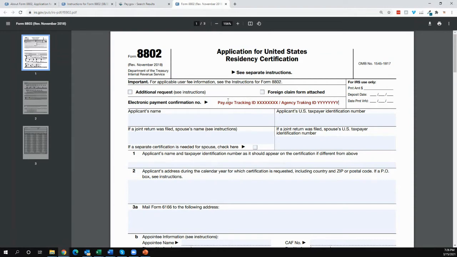I just picked X and Y. Yours, of course, will have, no, I believe it was in both. Actually, it looks like on mine, the agency tracking ID was all numbers and the pay.gov tracking ID was a series of numbers and letters.